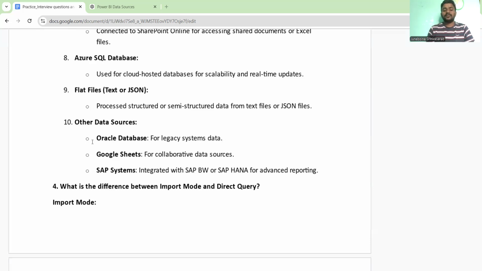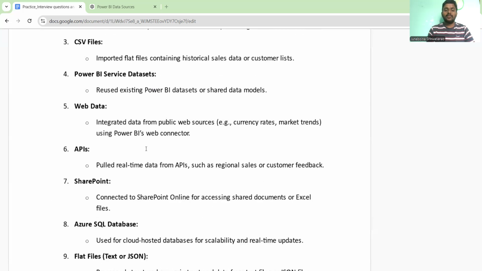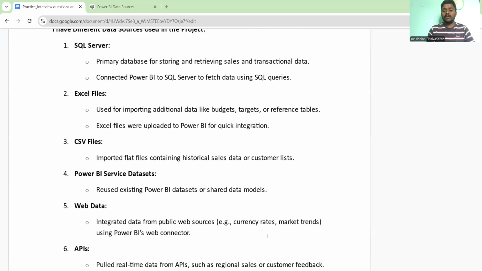Along with these data sources, I also use Redshift and Snowflake data sources in my project. So all these data sources, based upon our mode, import mode or DirectQuery or live connection, we use to get data into Power BI. This is about the data sources in Power BI.